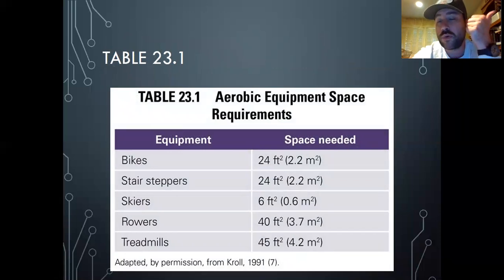You need 24 square feet per bike. Per bike. So that's 4 feet wide by 6 feet long. That's 24 square feet. Each treadmill, 45 square feet. The benefit of treadmills is that you shouldn't be doing anything. You get on and off from the backside, right?